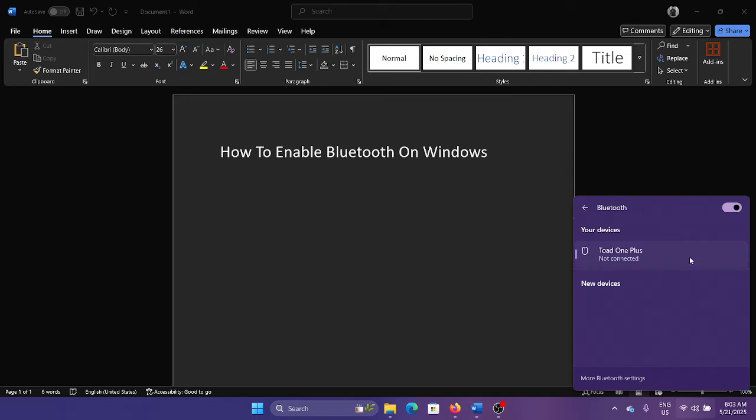connect to them. So this is how you can connect to any device using Bluetooth, but whenever you switch it on, it needs a while to start figuring out the devices. This is how you can enable Bluetooth on your Windows computer.